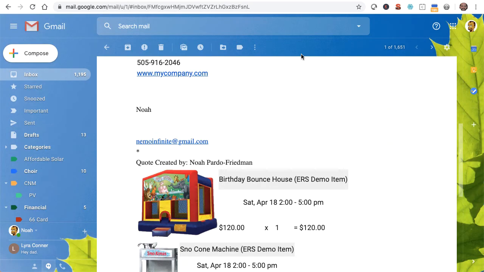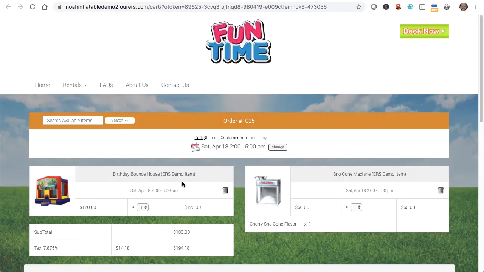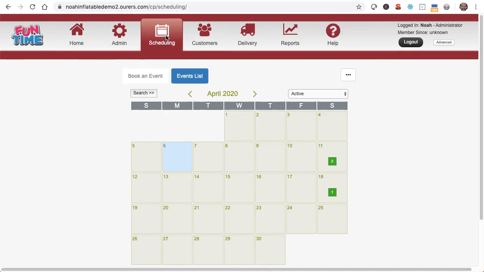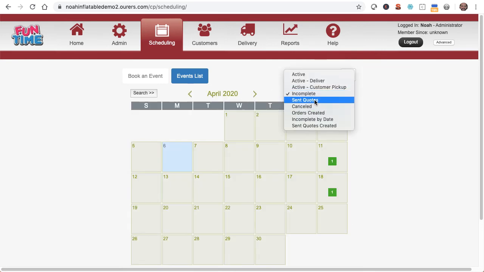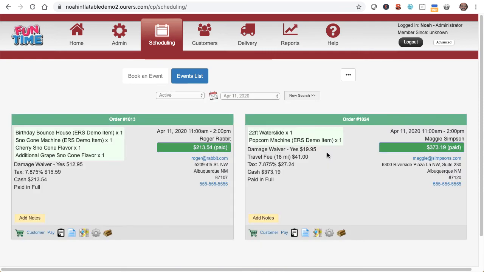So then as the customer, I can come into my email inbox and click on a link to reserve the order. Now remember, until the customer actually submits their deposit payment, the inventory is not reserved, and this is not an active order. And it's really easy to keep all of that straight by going into the Scheduling tab and toggling between your active orders, incomplete, sent quotes, canceled, etc.